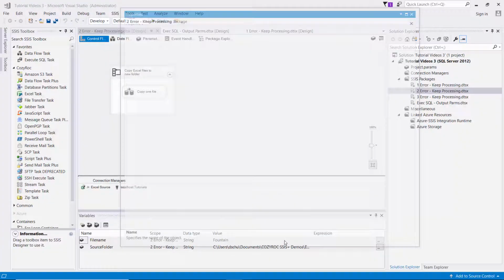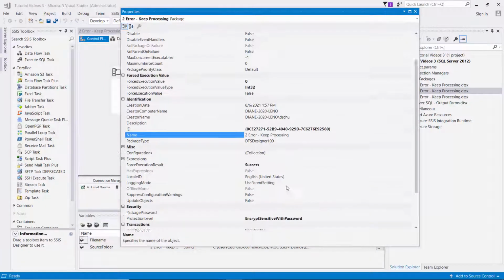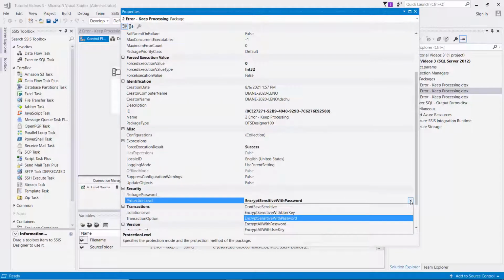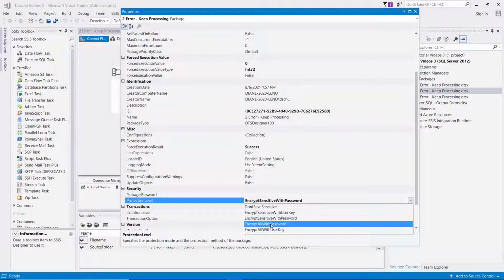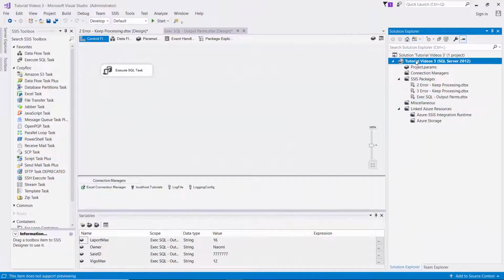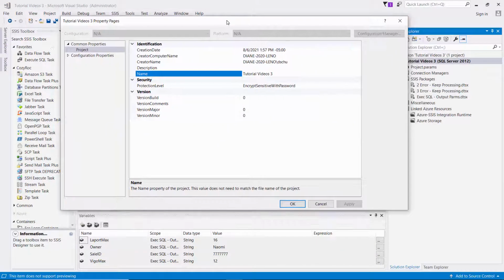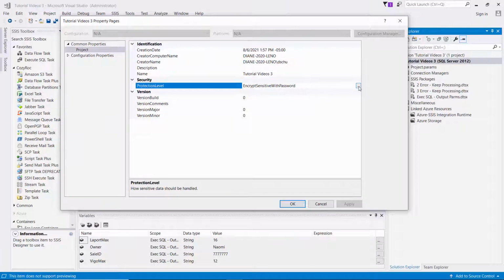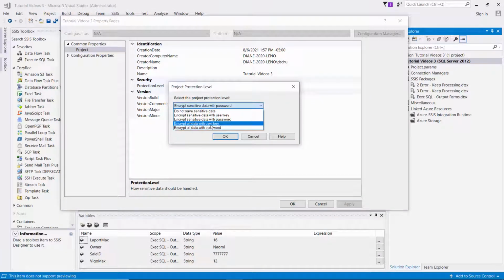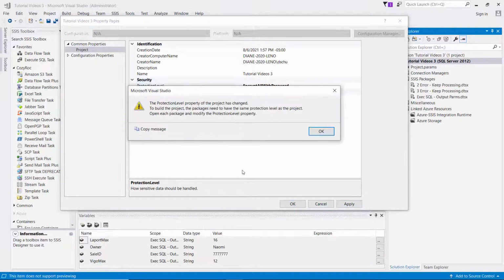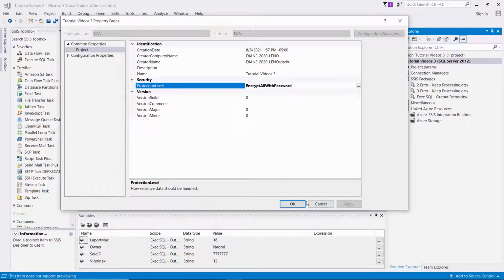Now here I am changing the package protection level for the packages to encrypt all with password. Now I'm going to change the setting for the project. And I choose encrypt all data with password. And then I enter my password twice. And I click apply and I get the same warning message, which we don't need to worry about.